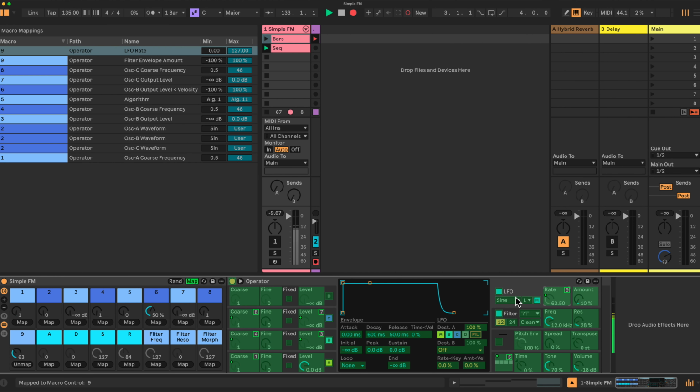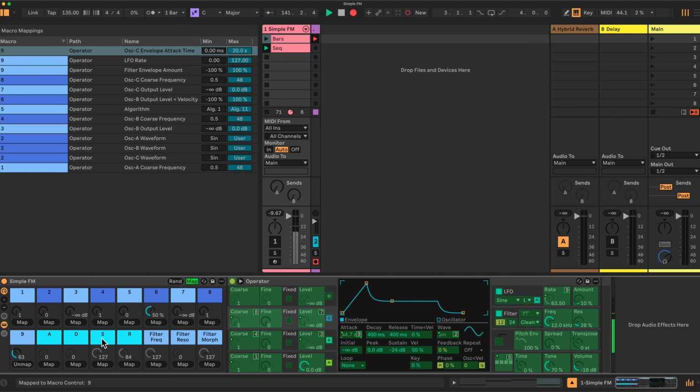Then we have also oscillator C. So we need to go back to here to C. We have the attack time here mapped to number 9. Then we have oscillator C feedback, which is also here, this value here. Oscillator C feedback, we have that mapped to number 9.